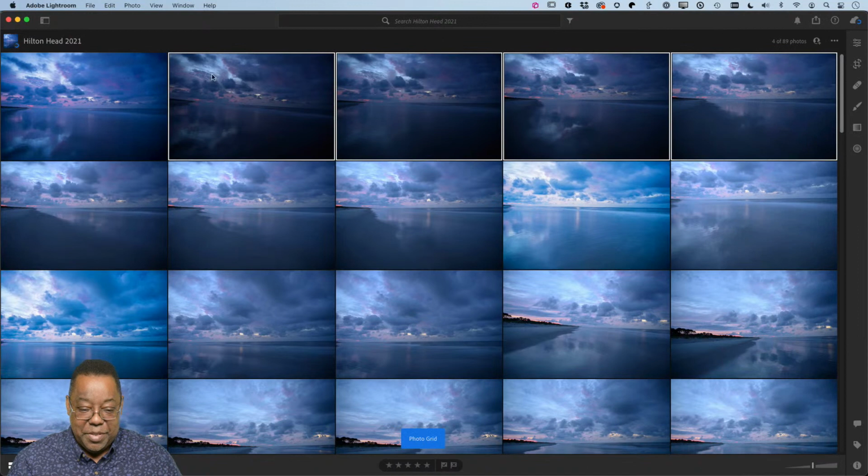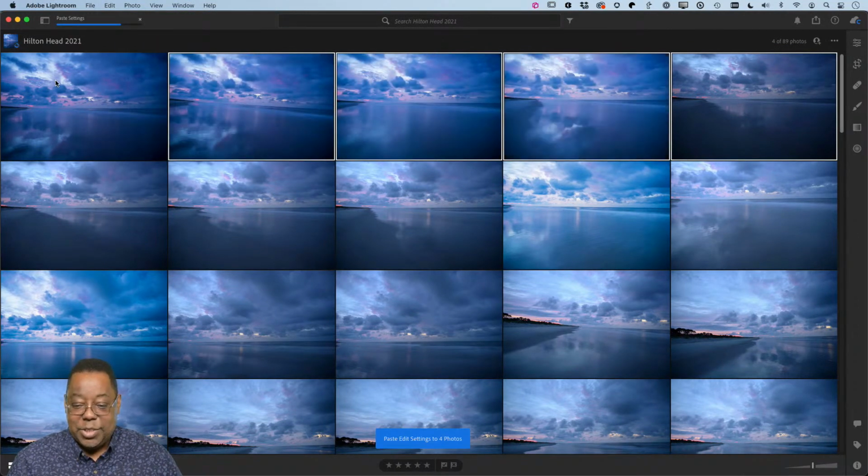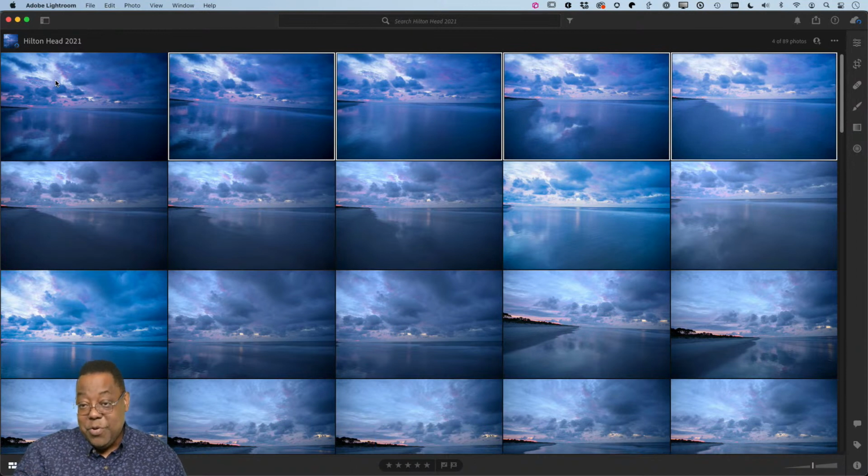I have to be in this view. There we go. Edit and paste. It will paste those edits to those other ones. Now, you can do a copy paste in Lightroom Classic as well.